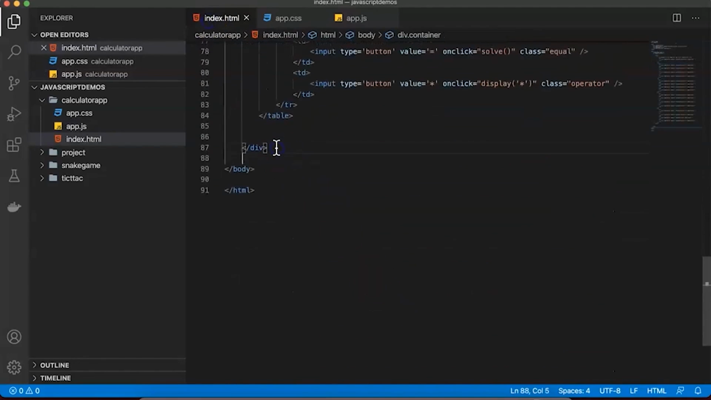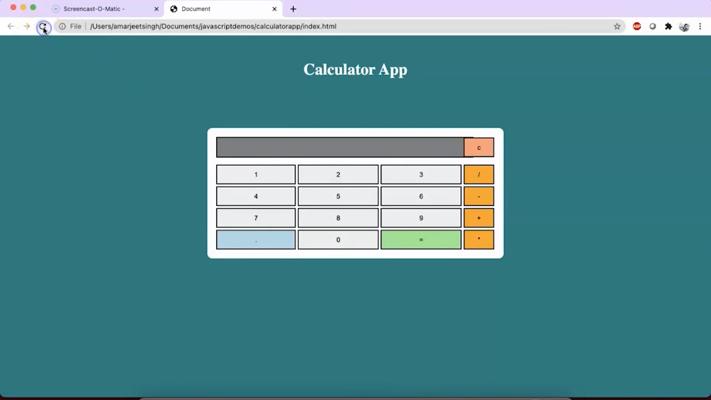So here script src equal to app.js. That's it. Okay, let's try to execute now. Here you can see the values. I will say 2 plus 6 equal to 8. Absolutely. I say C to clear the screen. 6 divided by 2 equal to 3.